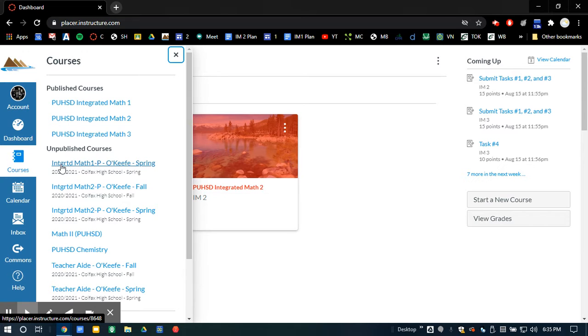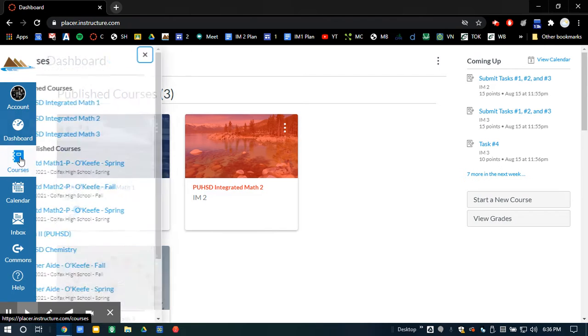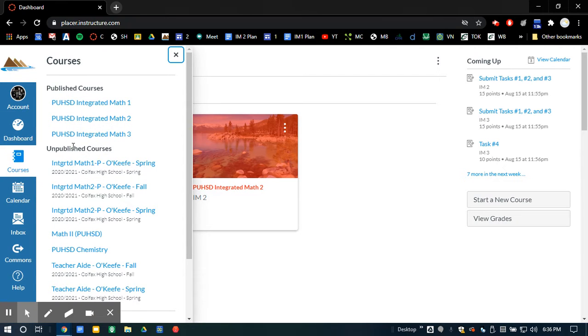So as an example, my integrated math 1 O'Keefe spring course, which is all sections. So if I taught, let's say, integrated math section or block 1 and block 5, all the kids would be in this one particular course. So the way to create a class, import a class, is to click on where it says courses, right, and find the course that is officially yours. So this is my official spring course for integrated math 1. So I click on that.